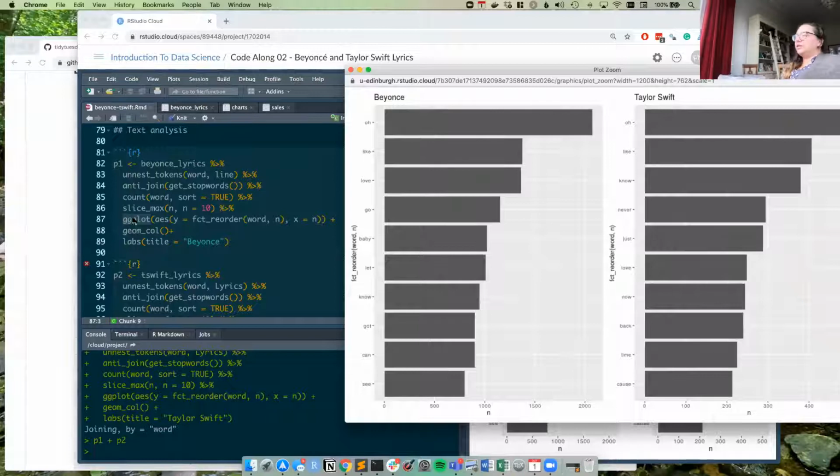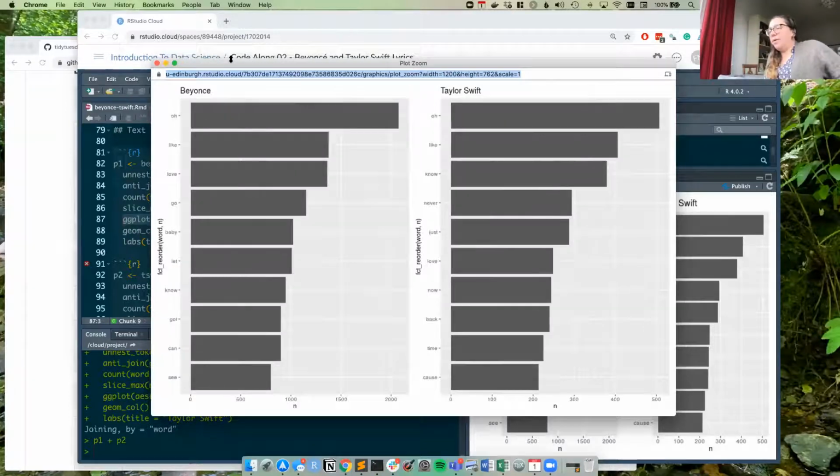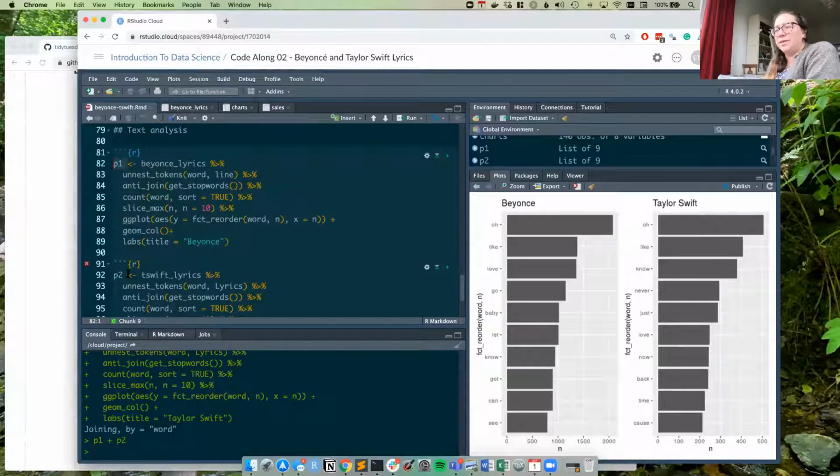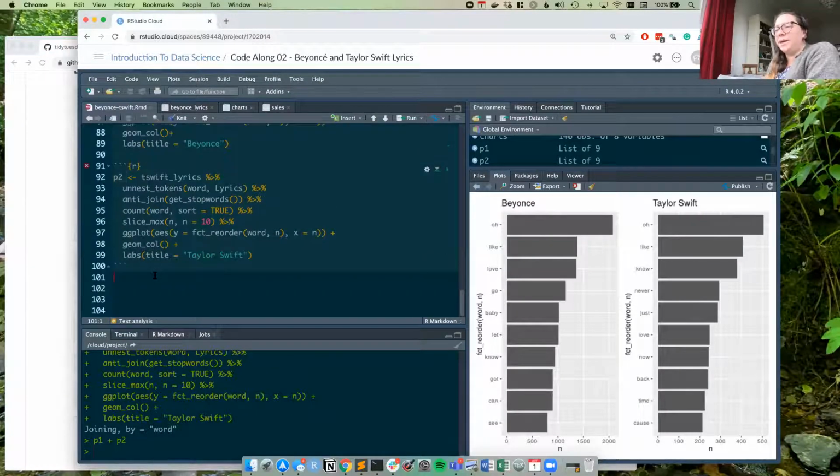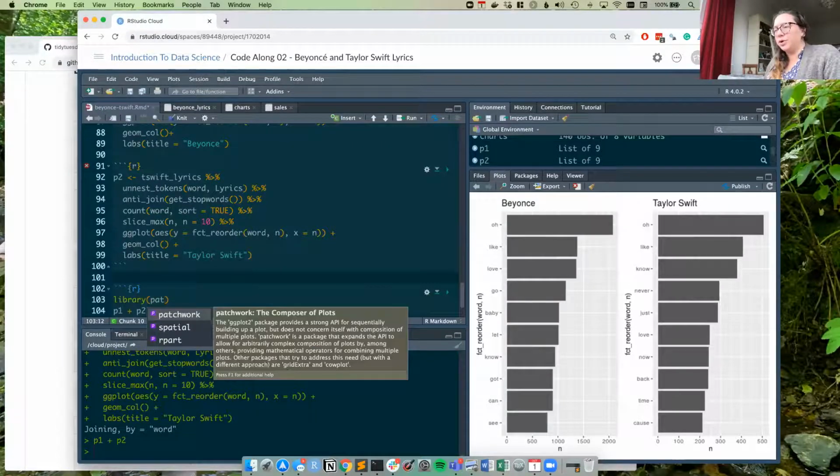So here is what things look like next to each other. If we had a bit more time, we could do things like tidy up the axis labels, maybe use a different theme or whatever. So the way I combined them is I named my plot something. I just named them P1 and P2. And then I said just P1 plus P2, and it basically puts them next to each other, places them onto the same plot. And the name of that package was patchwork. It basically makes a patchwork of plots.